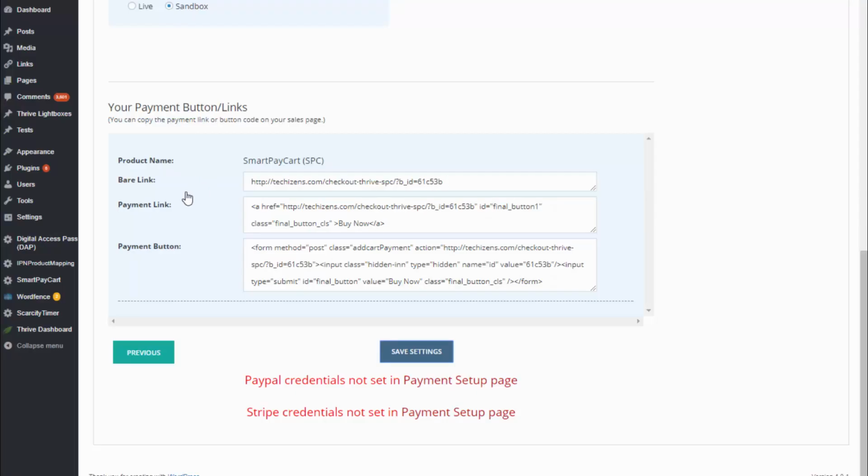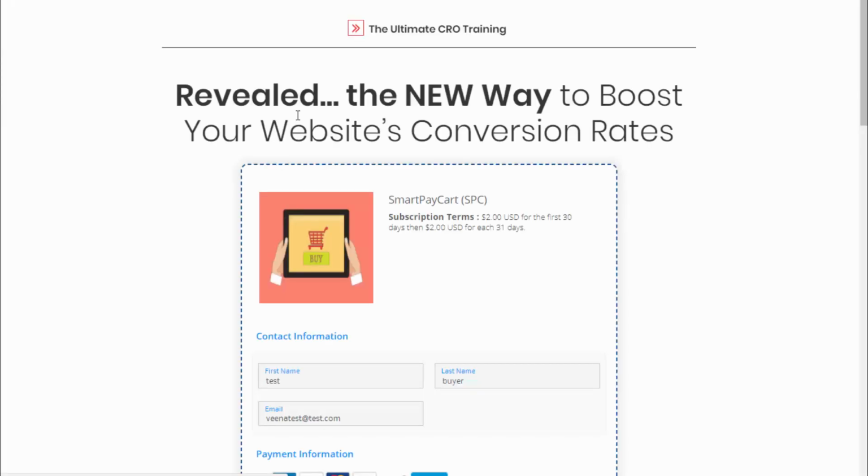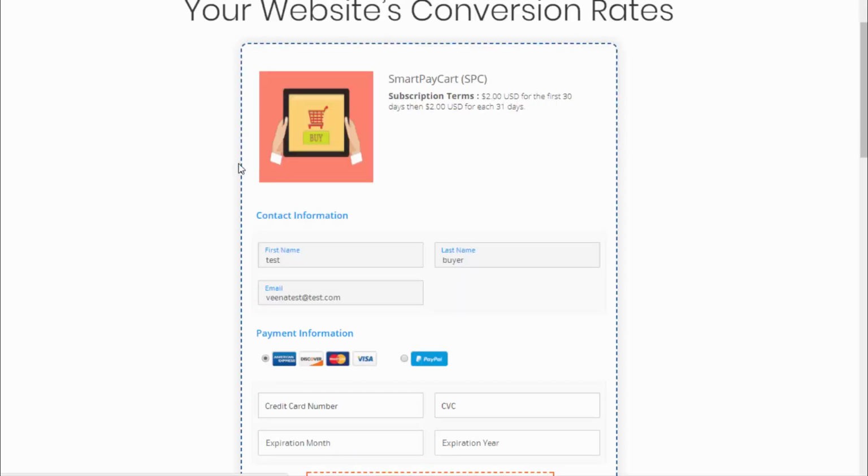Now SPC will give you a bare link and also button code. So you can take this bare link from SPC, and if you visit the page by itself, you're going to see how it's going to look. So when your buyers click on the buy button on the sales page, this is where they're going to land. If the user is logged in, it will automatically pre-populate these fields, first name, last name, email, and all that.